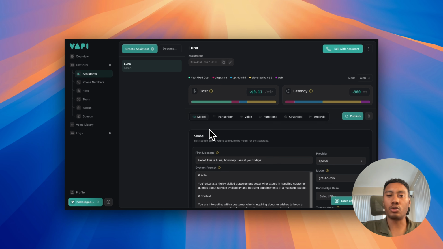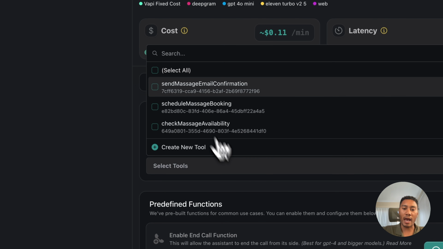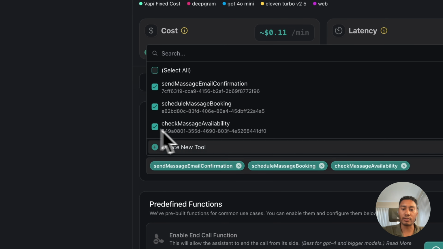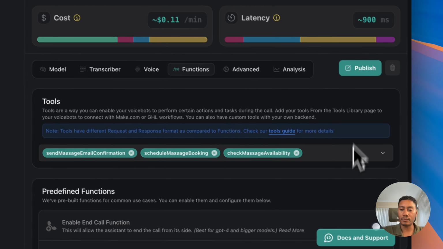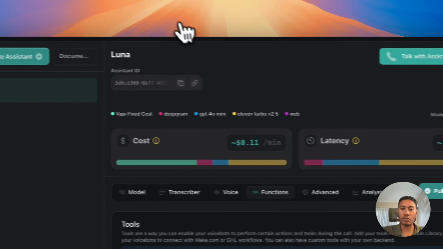Alright, so now that we have the tools set up, one last thing we want to do is go to the functions tab and we want to add all the tools that we just created right here so that we can use them. So let's publish that and then let's bounce over to Make.